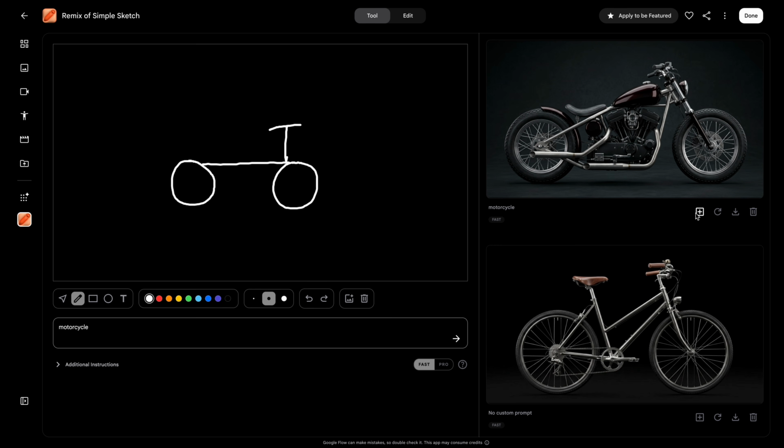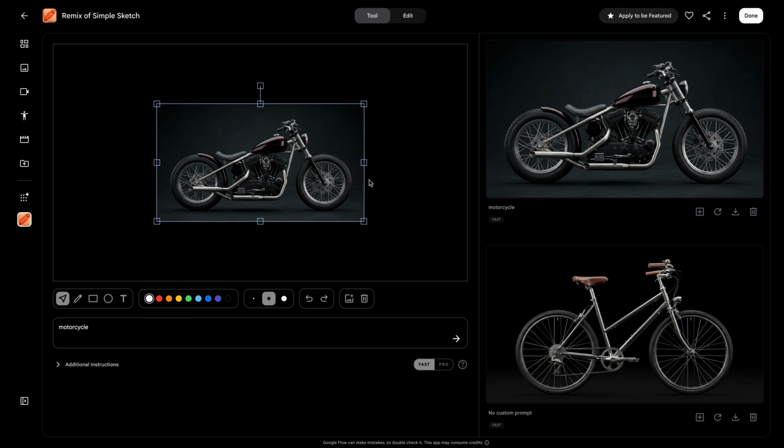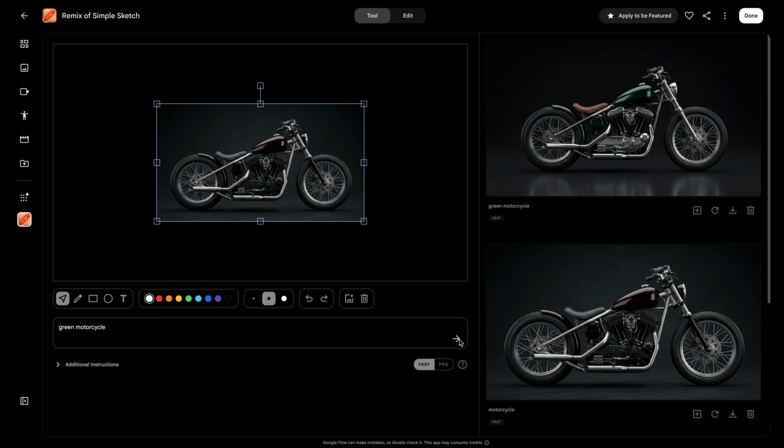Need to make a quick tweak? Just click this edit icon right under the image to edit your generated result. If I type green motorcycle, it instantly changes the color for me.